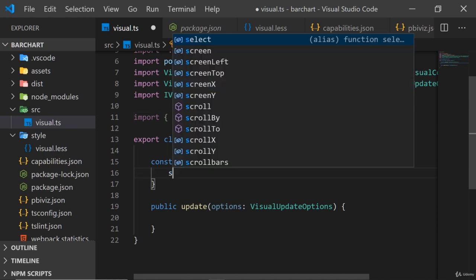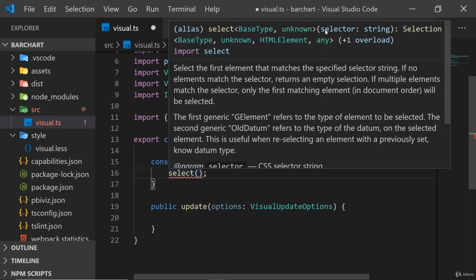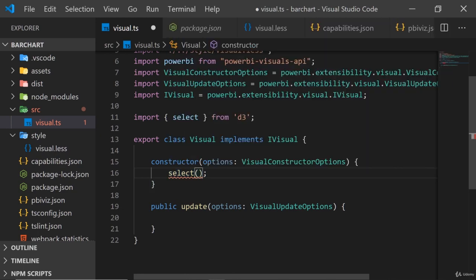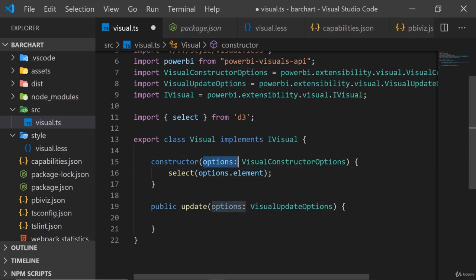In detail, that means that we're now able to call select here, so we execute this select command here in the constructor. And you'll see I'm getting an error here because select actually wants to know what it should select. And I want to select options.element. So I want to select that element which I'm getting here through the options parameter. So that chart space, that space where we can render our chart. So now we got hold of that in d3 world.